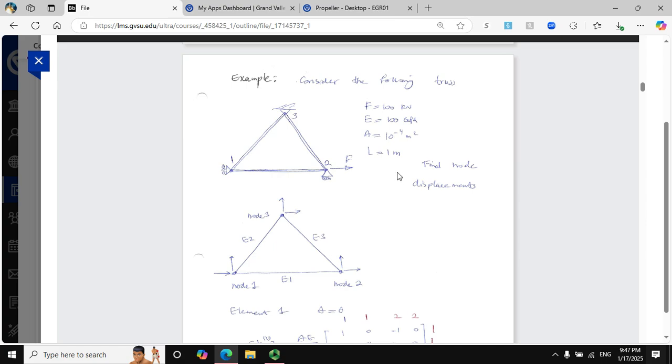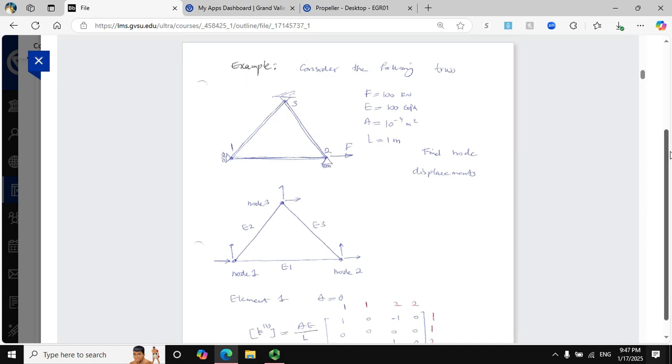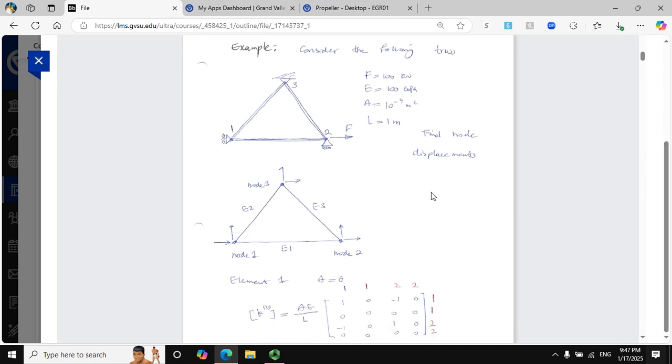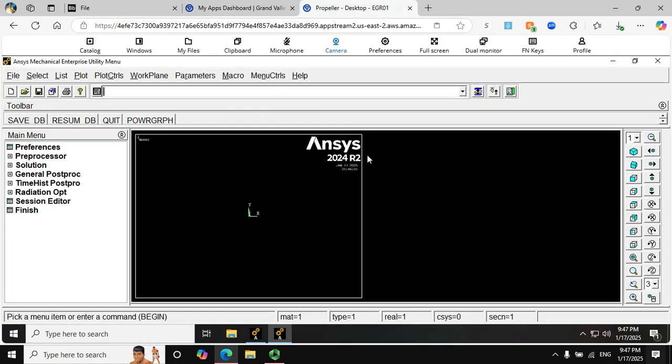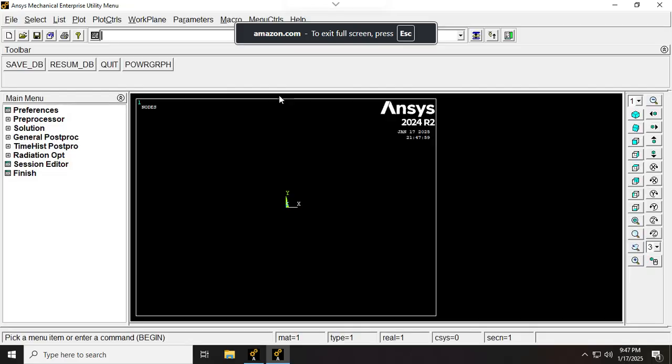At the end, when we are done with ANSYS, we are going to come back here and do the problem by hand, do the FEA by hand. I'm going to show you the process, how to model this by hand. Alright, so let's go to ANSYS and mechanical APDL.